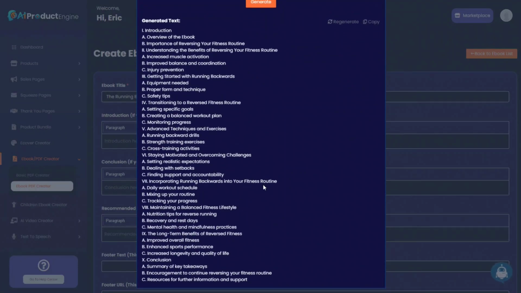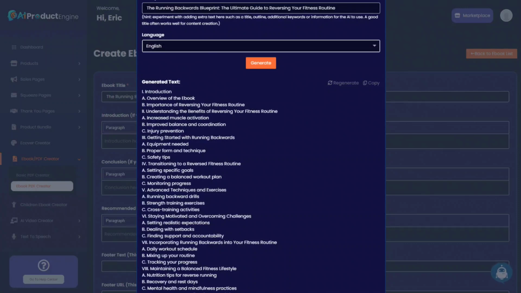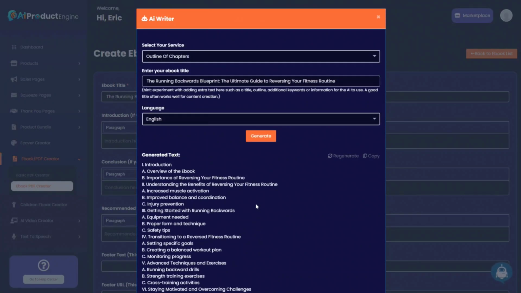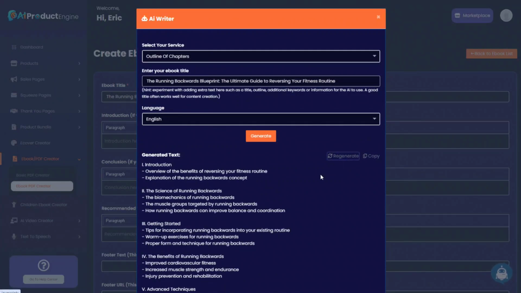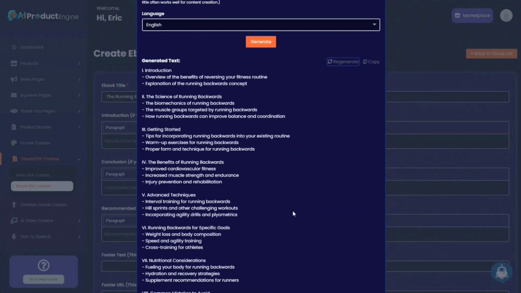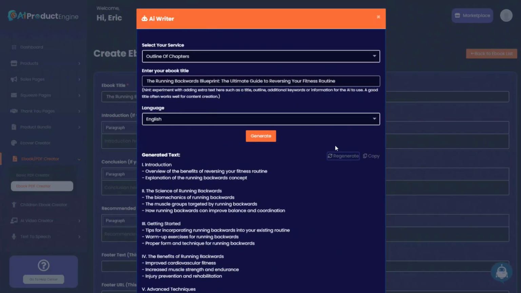And amazingly, even though this is a pretty obscure topic, it came up with, what is this? I don't know, over 20 chapters. I think that's too many for this topic, so I'm going to go ahead and regenerate. That's better. Still 9 chapters. I'm actually just amazed that it came up with that many. I was thinking maybe 4 or 5.